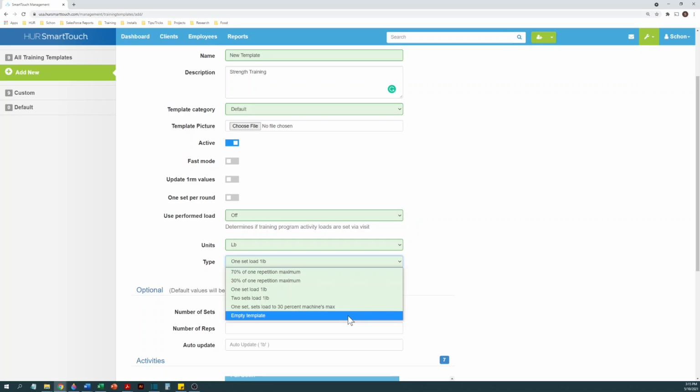The last option is empty template. This allows you to create a template that has no machines. You can then add machines one at a time. That being said, you should not have to utilize this time-consuming feature. It is much quicker to copy previous templates and remove unwanted machines, but if you ever need this, it's here. In this case, I'm going to choose 1 set, load 1 pound.